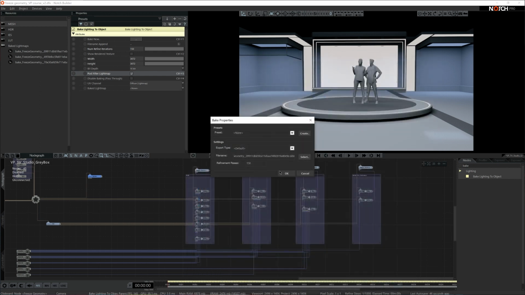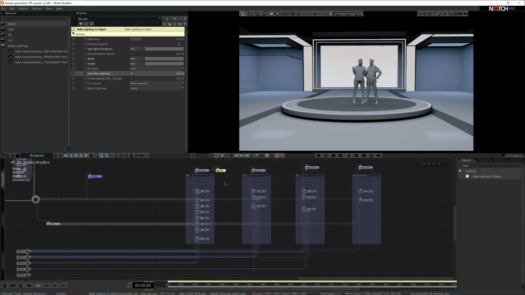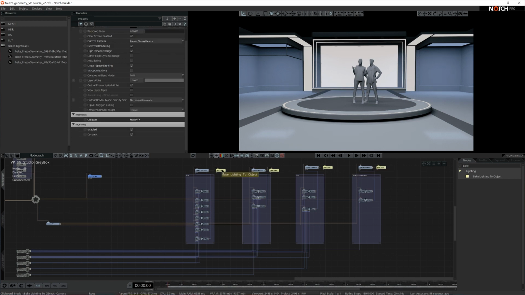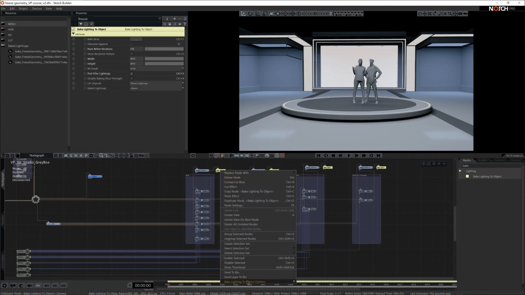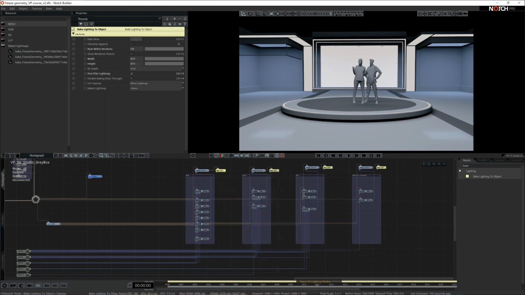I will not hit OK here because I don't want to start rendering just yet. I will hit cancel, and I will copy this node, paste it, connect it to the second one, to the third freeze geometry, and to the fourth. So in the previous video, when we were talking about bake lighting to object node, we've discussed an option to send all of the lighting nodes to baking at once. So I'll do that.